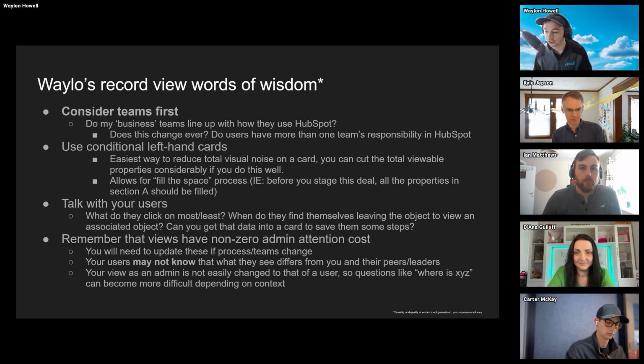And so you're going to have to maintain it. So if your teams are constantly changing, if your processes are constantly changing, it may not be worth going on a super deep adventure of building these record views if it means that every week you're going to have questions that involve you logging in as a user, being like, oh yeah, I guess they do need to see that property. So just keep that in mind and plan ahead. But that's like the basics. That's what I've got for you today.